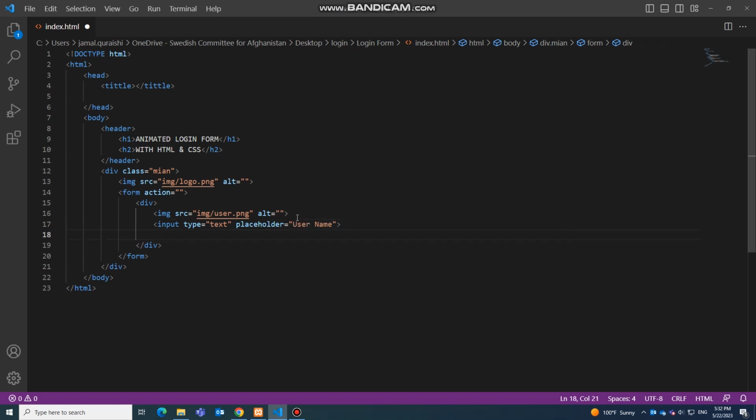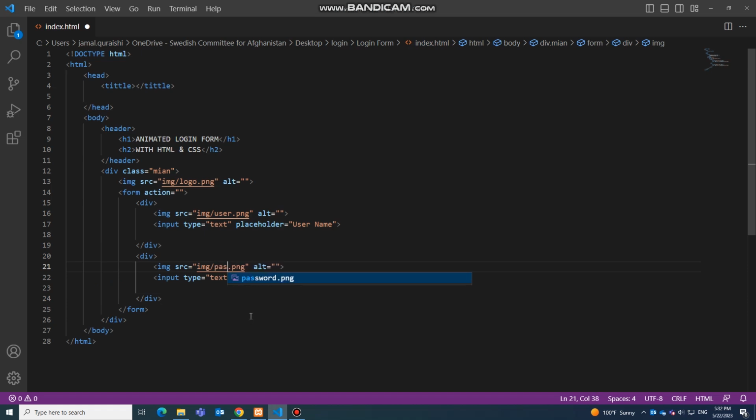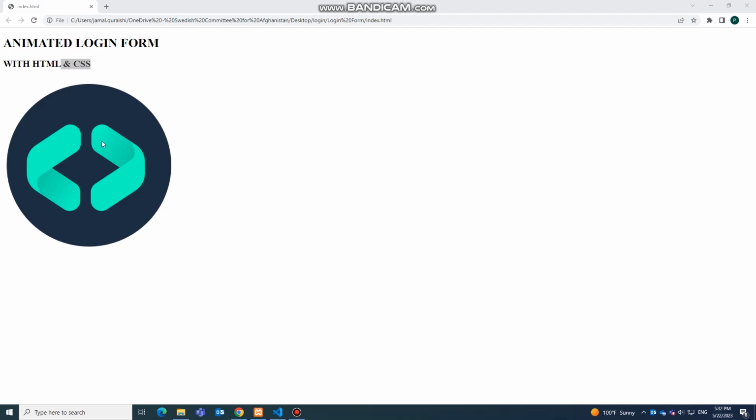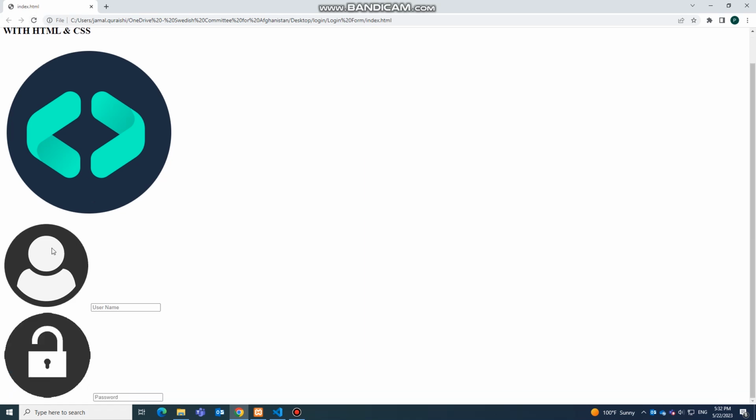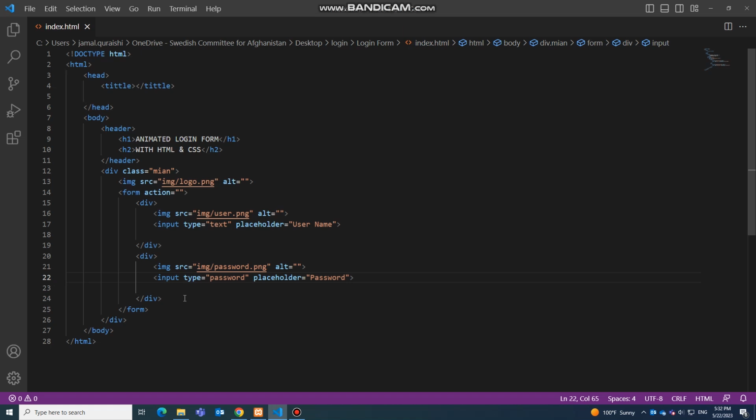and we just need to copy this div and paste it one more time. Now the image is going to be changed to password, and the text type I'm going to change to password. And the same thing, the placeholder, I'm going to change it to password. Save this, go back to your browser, just reload your page. As you can see, now we have the images and the text boxes on the page.